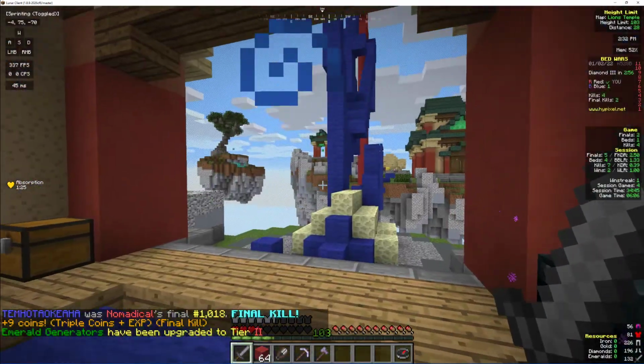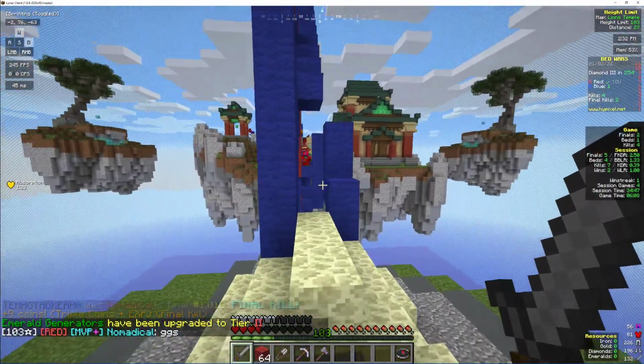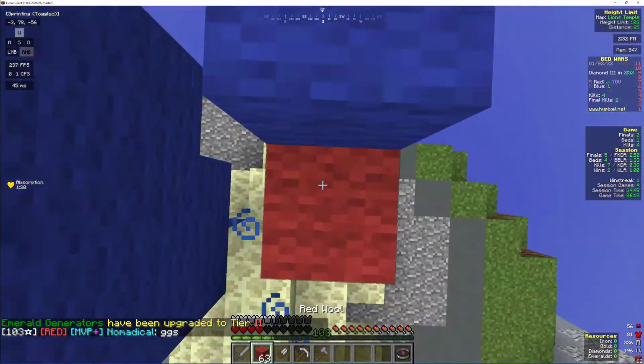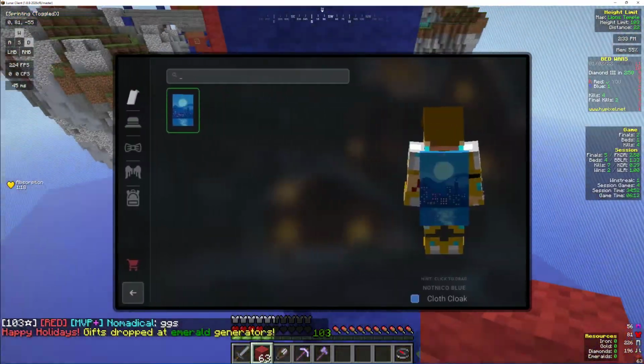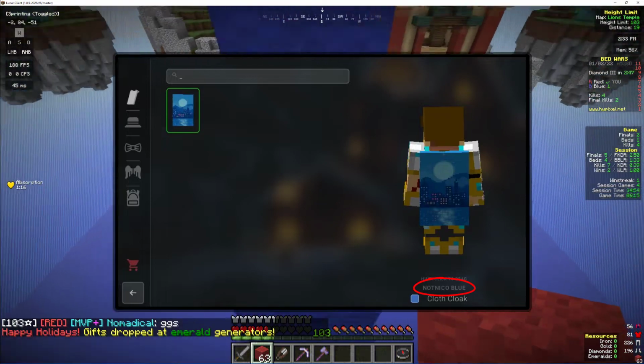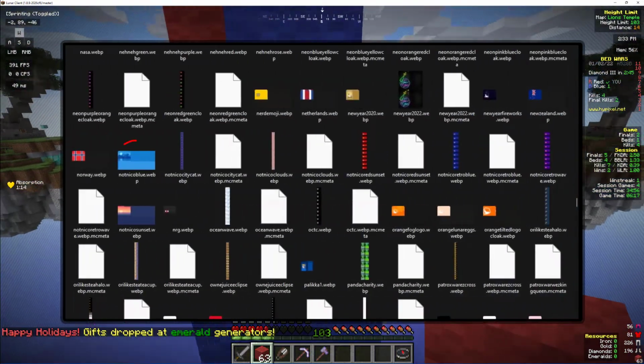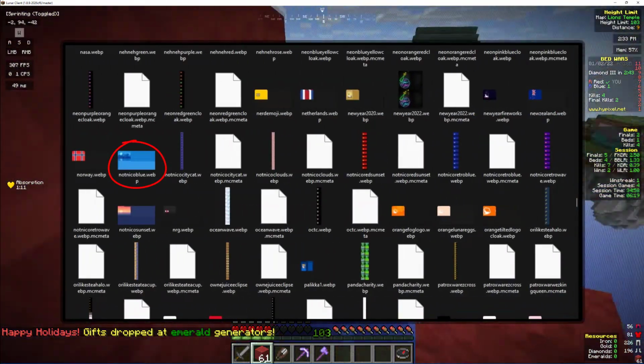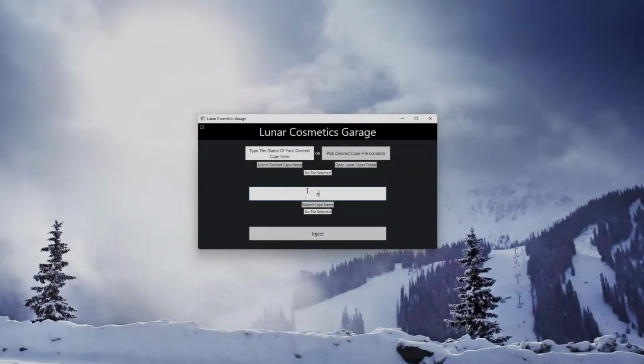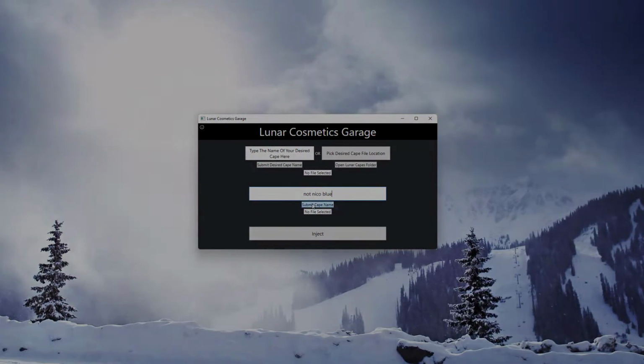So, now you've chosen the cape that you want, but how do you apply that cape to Lunar Client? First, you have to launch Lunar Client and figure out the name of your cape. This can also be done by opening the Lunar Client Cosmetics folder and looking for your cape there. Once you have the name of your cape, simply type it into the field here and click Submit.